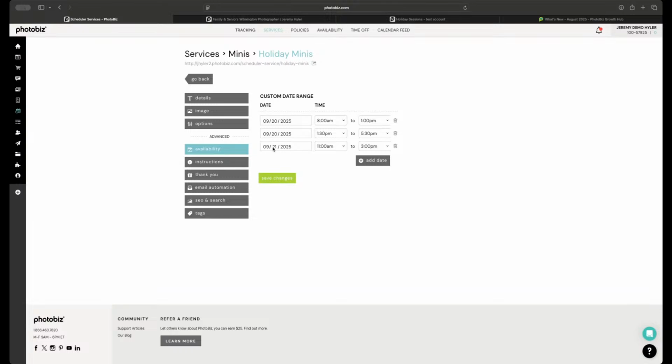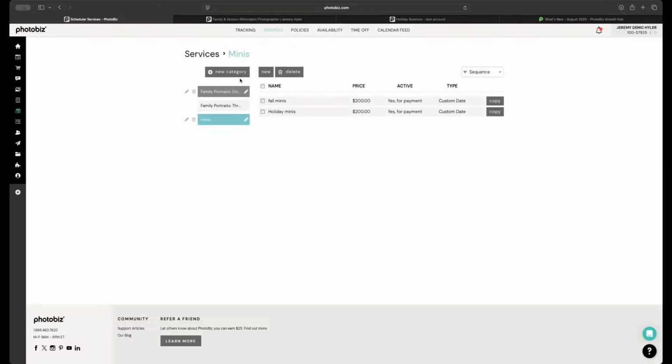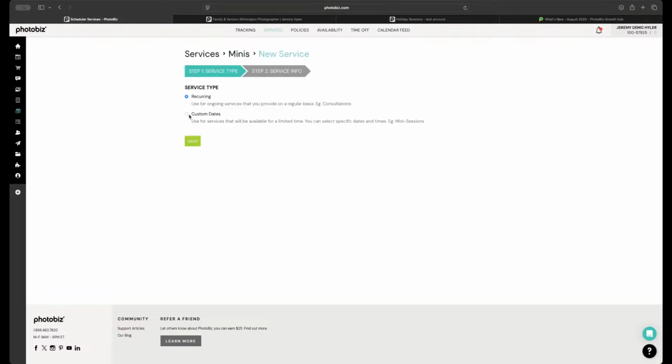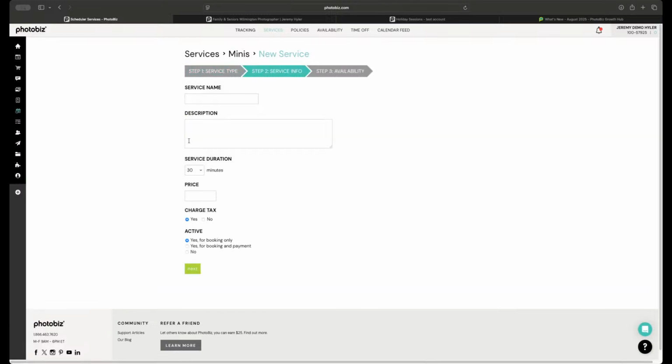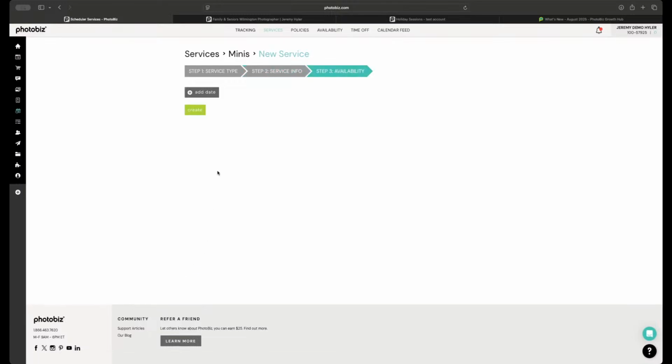You want to construct your availability. Obviously, you're going to probably want to set up your custom date range. So if you haven't done this before, what you're going to do is go click new. You want to create custom dates. And here, this is where you'll put in the name of the service for minis, the description, how long the duration of it is, and go from there. So that's what you want to curate in here about it. So, $250 max, on to the next one.